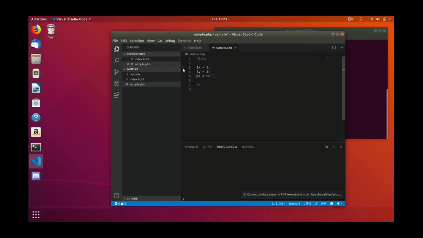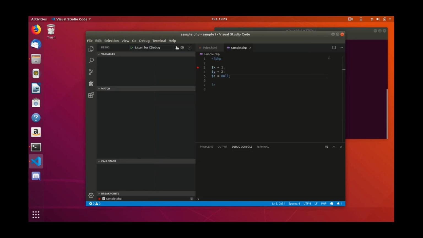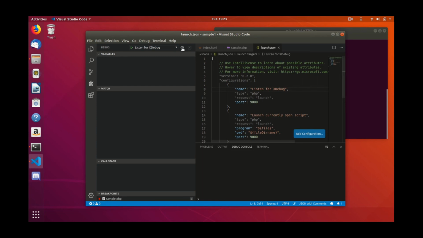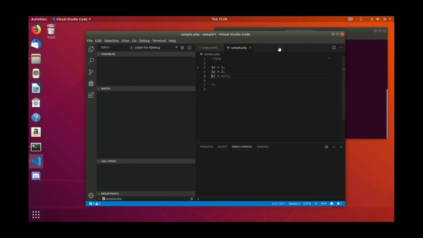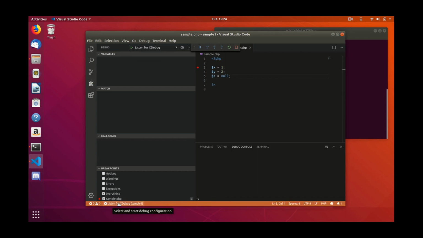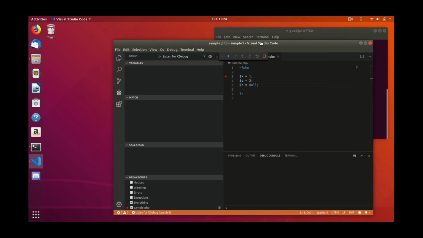Let's make a breakpoint at x equals 1 again, and then click this debug. And if you were following along in the tutorial, you should already have this listen for debug. If not, you're going to have to click this cog again and then select PHP. Since it's already there for me, if I click the cog, it'll just open launch.json. And yeah, so I just verified that we still have that there. Make sure that you're on sample.php when you click this start debugging. And when you do so, it will say listening for XDebug down here. So it's listening, you have XAMPP started.